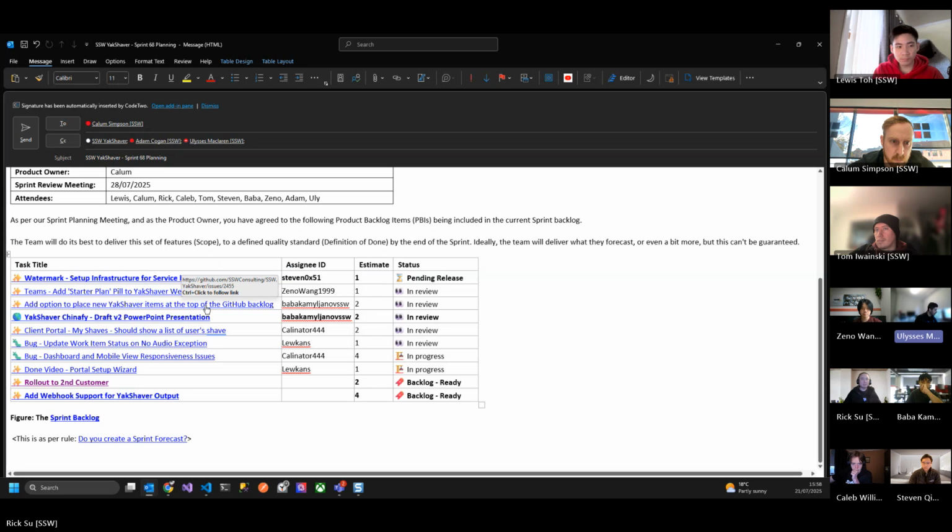Yep. Add option to place new YakShaver items. Oh, please, for the love of God, please. Oh, yeah, you like this one. I want that so much because I manually do it at the moment, and it's so painful to go like 500 items down to find the thing and then drag it up.